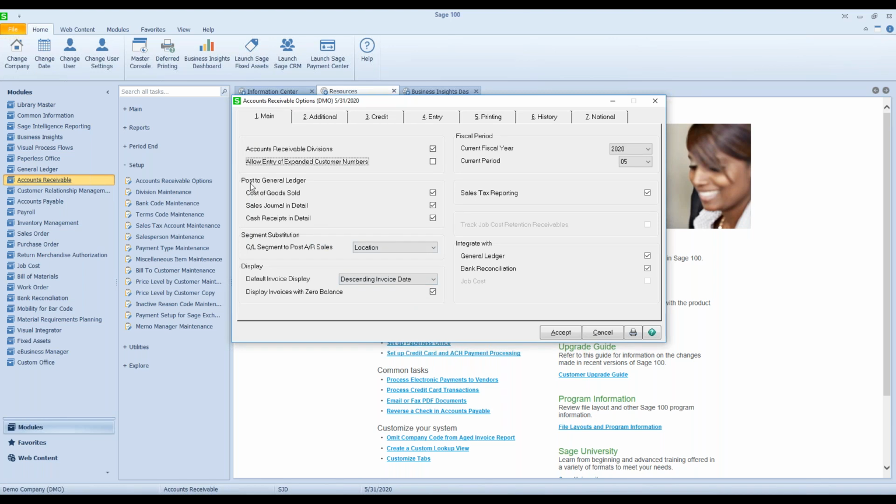My next area here is post to general ledger. I want to look at 2 fields in here that I see quite often checked at clients' locations: sales journal in detail and cash receipts journal in detail. What this will do for your sales journal is post every invoice to your general ledger. For cash receipts, it posts every check to your general ledger. Do you really want that? Do you want your ledger to have all that detail in it? Personally, I like to use my sales journals or my cash receipt reports or my invoice history reports. I don't necessarily want to put that on my general ledger.